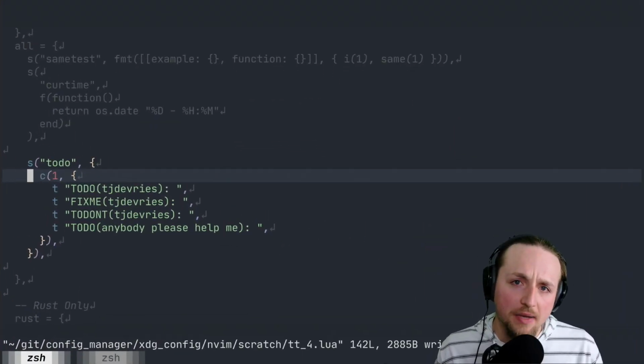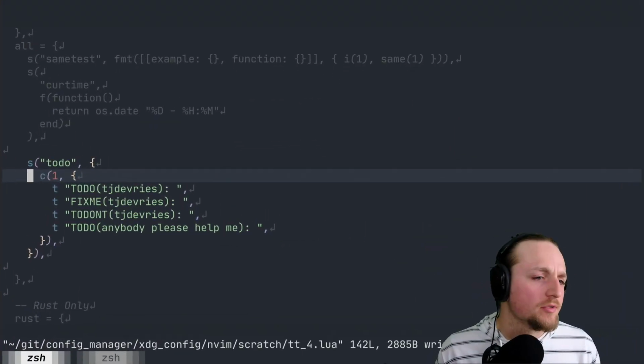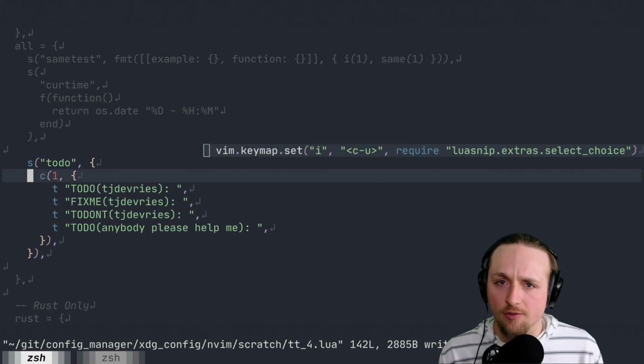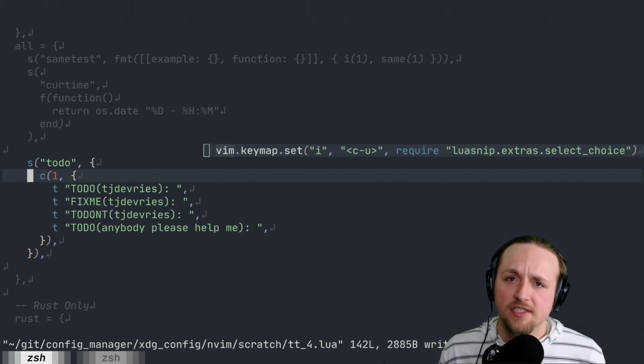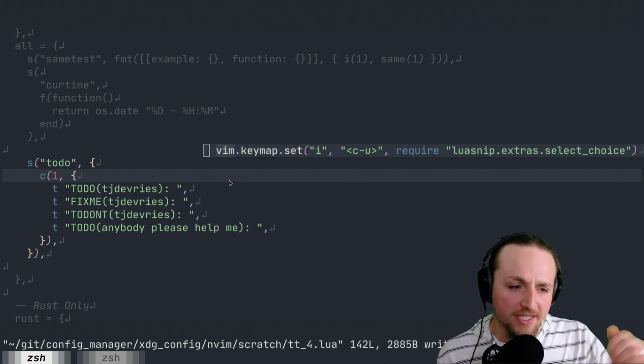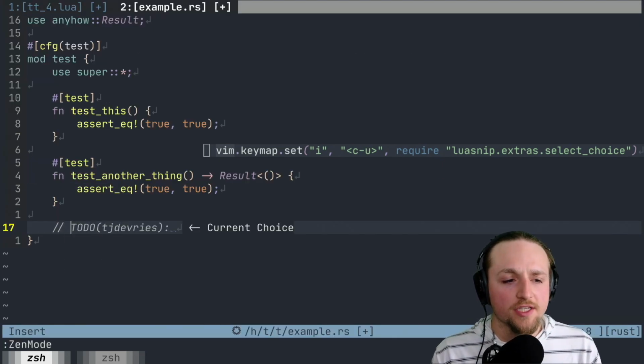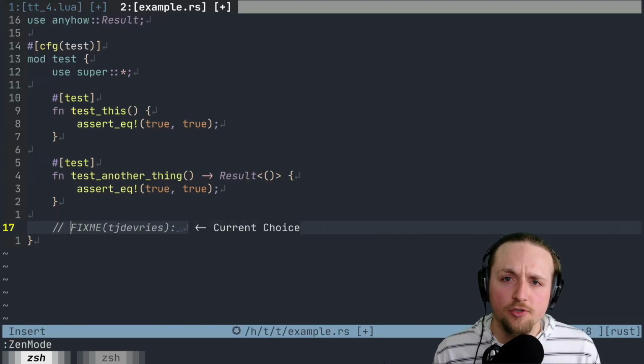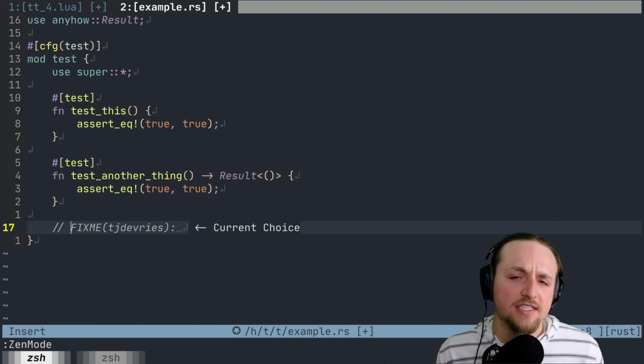To really showcase the power of LuaSnip, I want to start with a quick example. Let's say we have a list of choices that we want to be able to choose from for different ways that we could format a to do, which is shown right here. Writing this to do, we can normally expand and cycle through the choices as needed. However, LuaSnip does more than that.